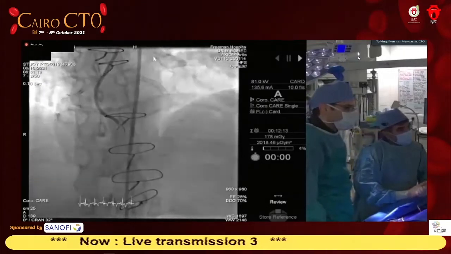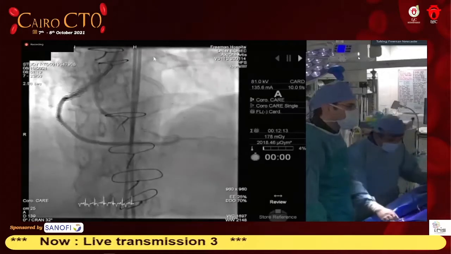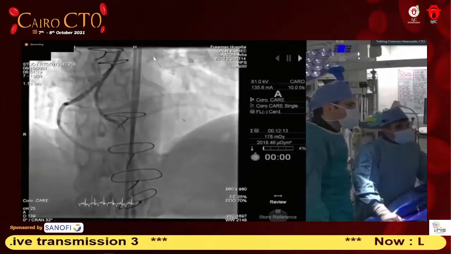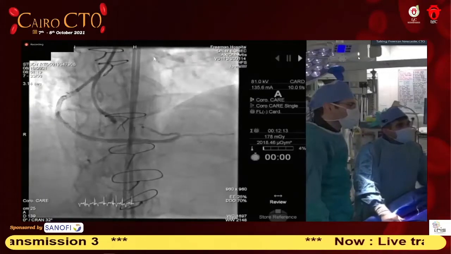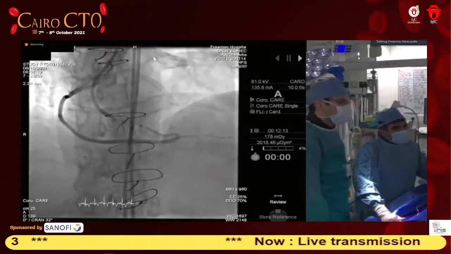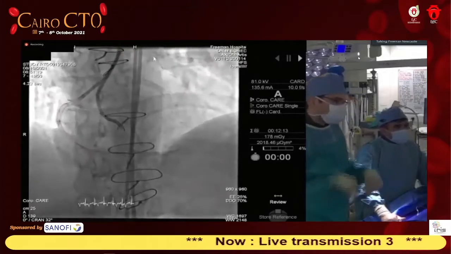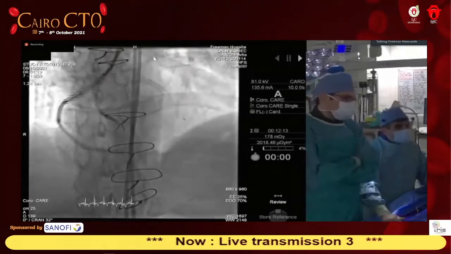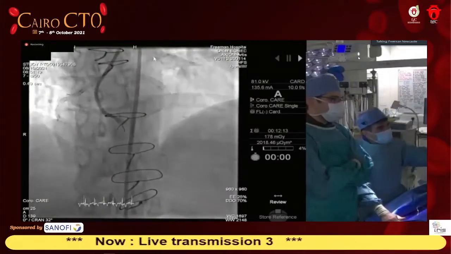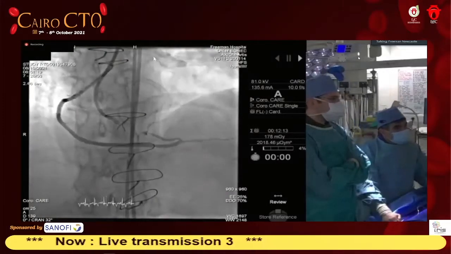Okay. And the LIMA is working? Any comments on this? The LIMA is okay, and there are some collaterals from the LIMA to the distal PDA, but as I said, the LIMA is quite tortuous, I thought it might cause a lot of ischemia, and I need to do that in a little bit more controlled manner, particularly if I do this. But yeah, so this is where we are, and this is the CTO that we have of the RCA.